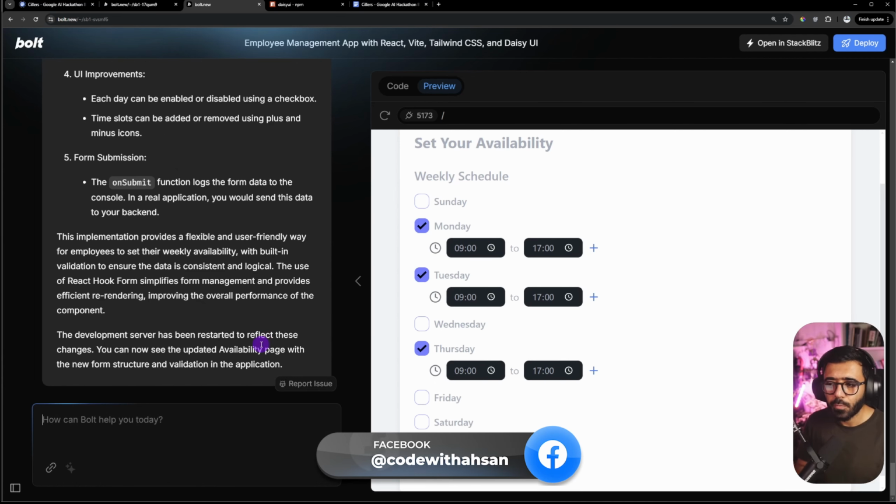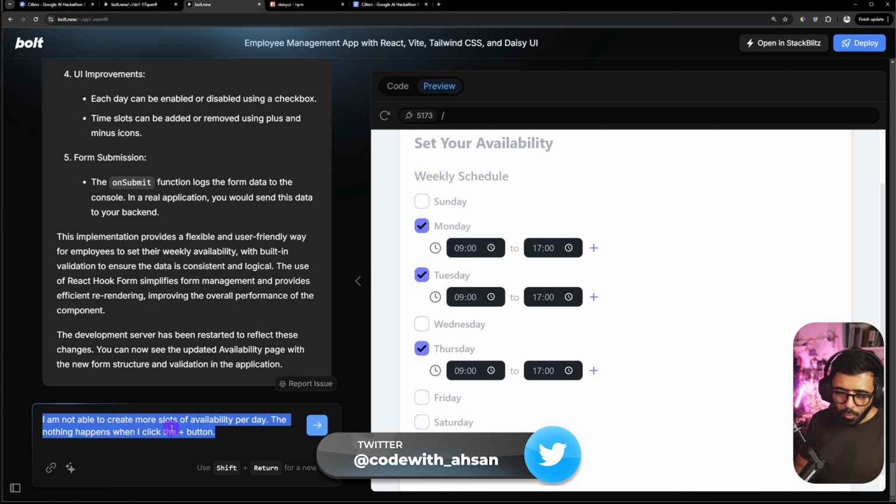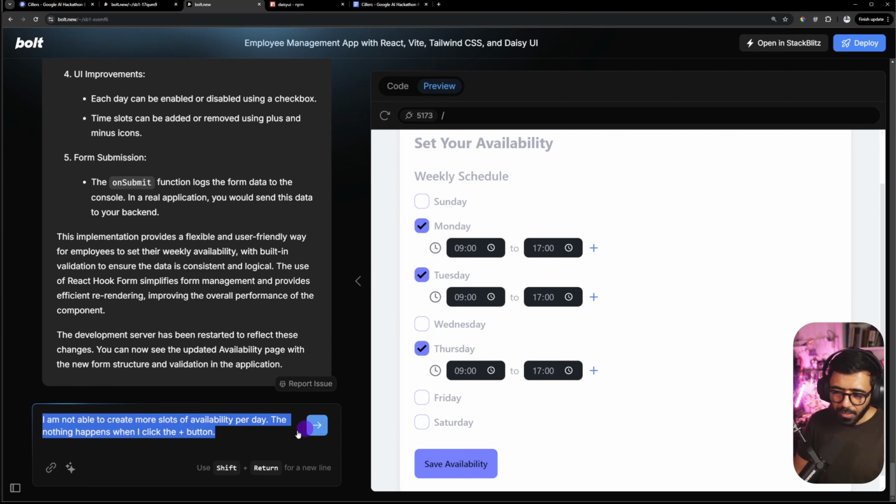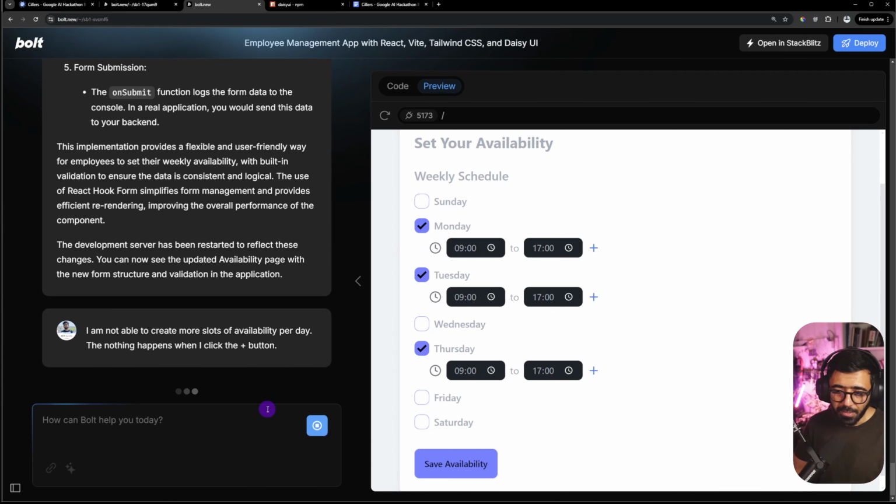Anyways, this is good, which means that this can make mistakes, and then I would have to somehow make a remedy of those, or tell it that it doesn't really work. What should I do? So let's see. I've put a really simple prompt here: I'm not able to create any more slots of availability per day, and nothing happens when I click the plus button. Let's see what happens.